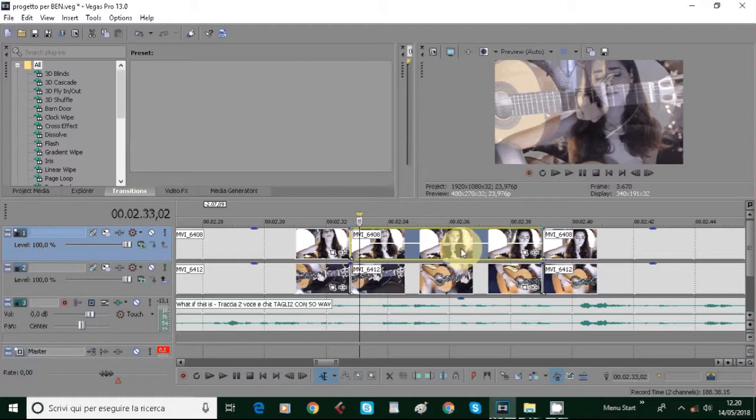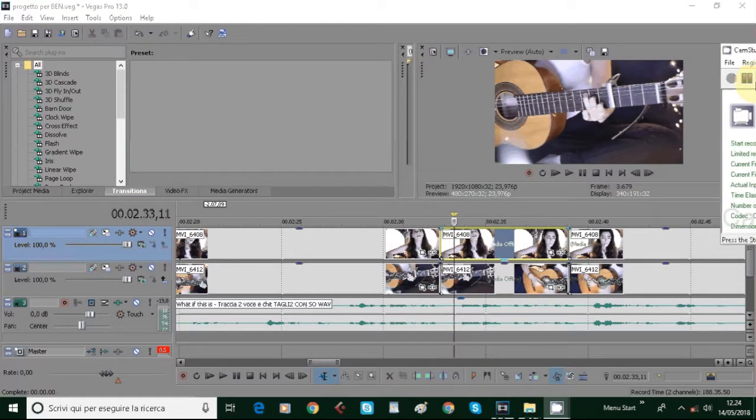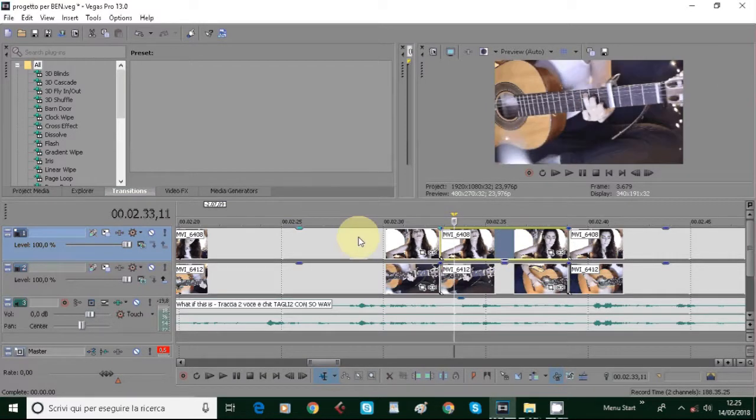Of course, my computer is running slow, so everything is slow here, but once exported it will be fast. And so if I totally eliminate the opacity, this is what will happen.